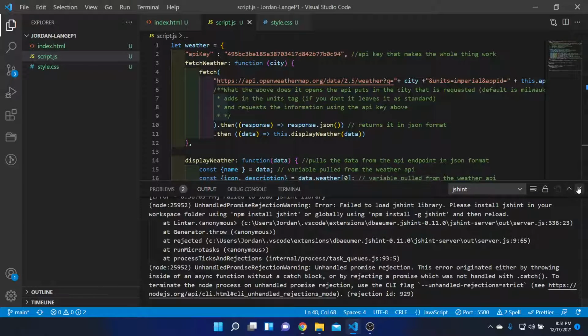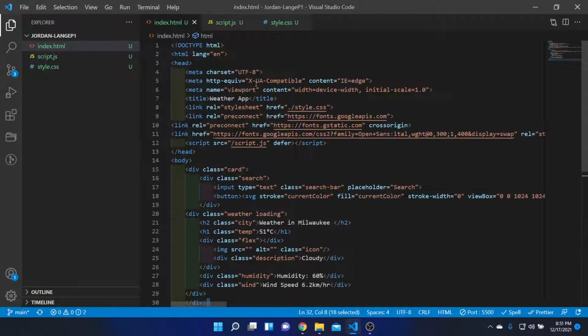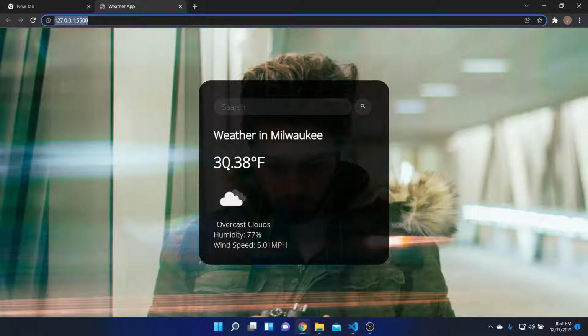For this, I decided to do a dive into a tutorial, basically creating a weather API, a weather website. So real quick, we'll show you.